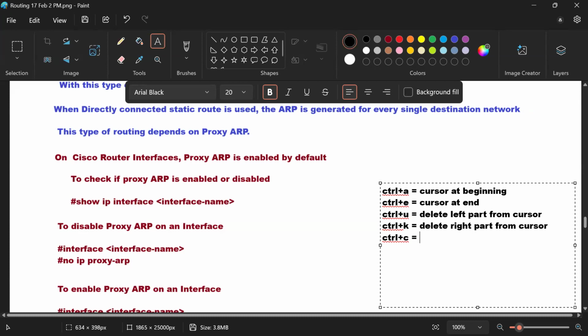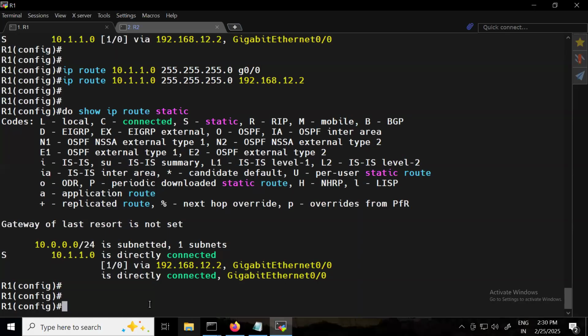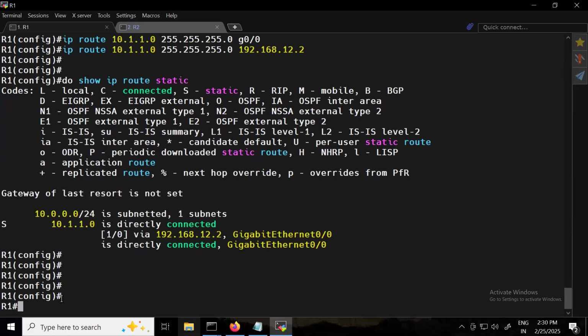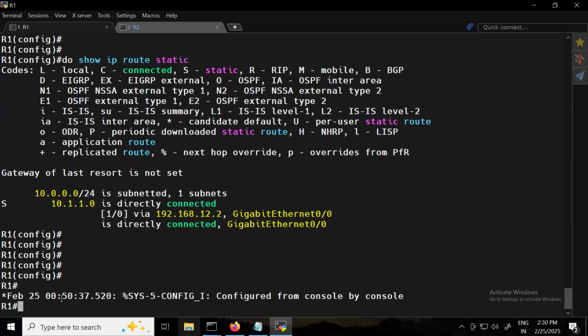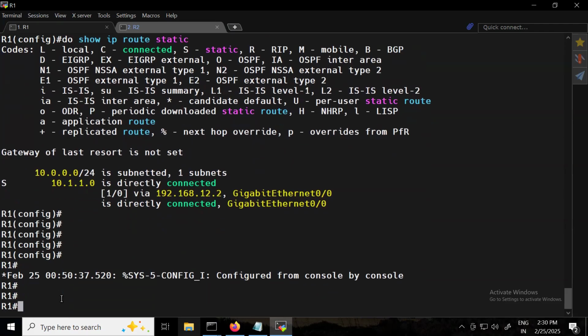Number one. Let's say I'm in the global configuration mode. If I press Control C, here it is working as an exit. So you can consider it as an exit only. Control Z and Control C, both work.